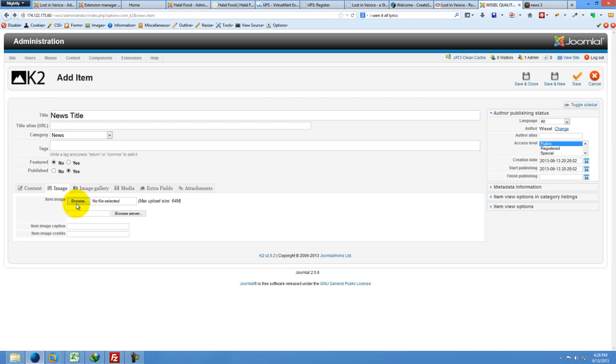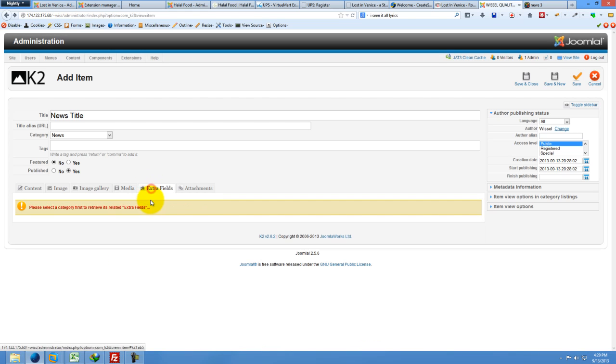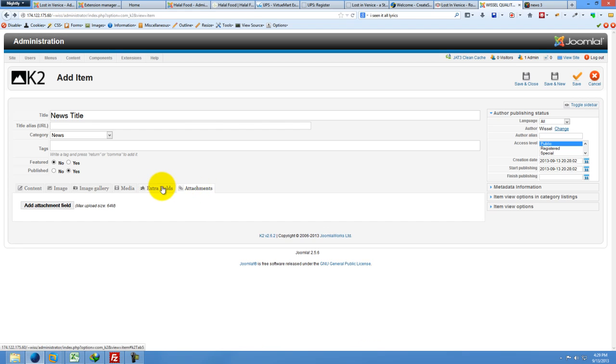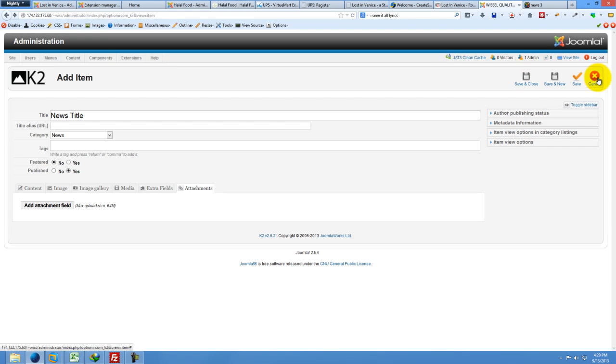You can easily add an image to your news article up at the top just by browsing your computer, selecting the image, and then save. Once you save, you'll see a little thumbnail of the image here. The image gallery feature is not installed here. You could put a YouTube video in here if you wanted to, and you can add an attachment to a page here. Some of these features aren't really enabled because they weren't specific to your site and there wasn't any requirement for them.